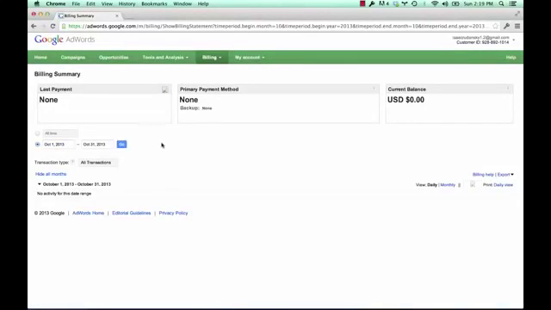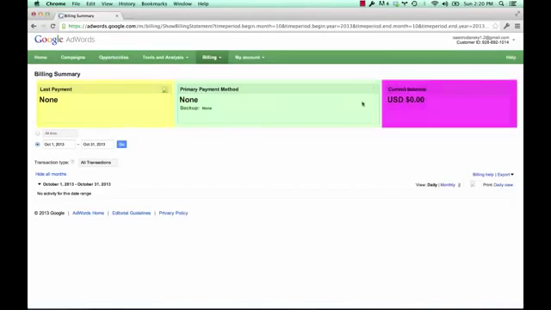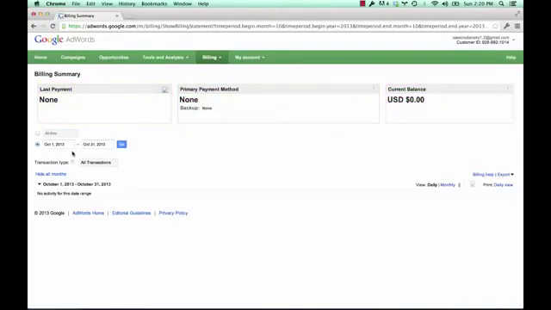So this is our billing summary page. We can see the last payment we've made, our primary payment method, and our current account balance. We can customize the date range over here if we want to see our billing overview for a specific time period or date range. Now let's go ahead and set up our primary payment method.